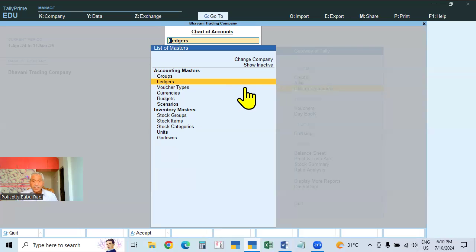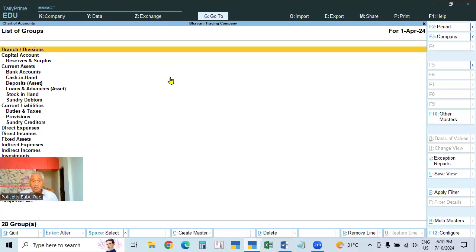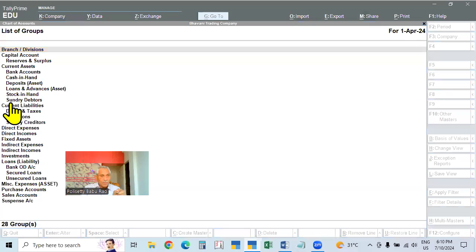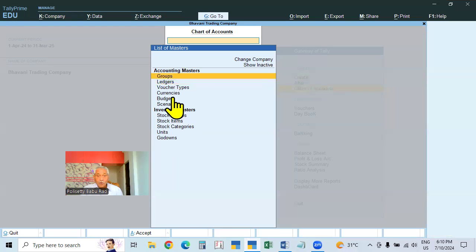If you go to ledgers, in the case of groups, it will display all the main groups and subgroups. From the beginning, main groups, and after some gap, secondary groups, that is subgroups, will be displayed. Under the subgroup, if there is a subgroup, otherwise under the main group, we create the ledger.